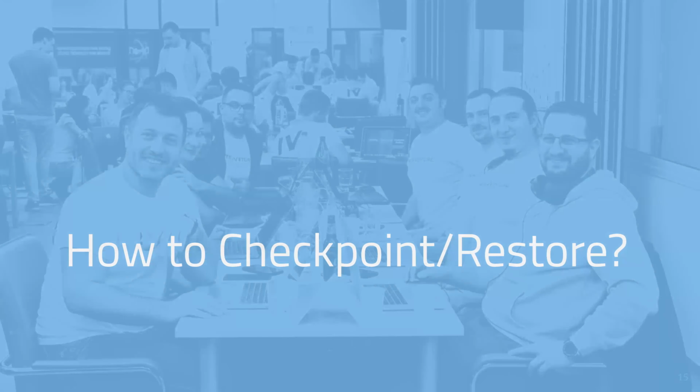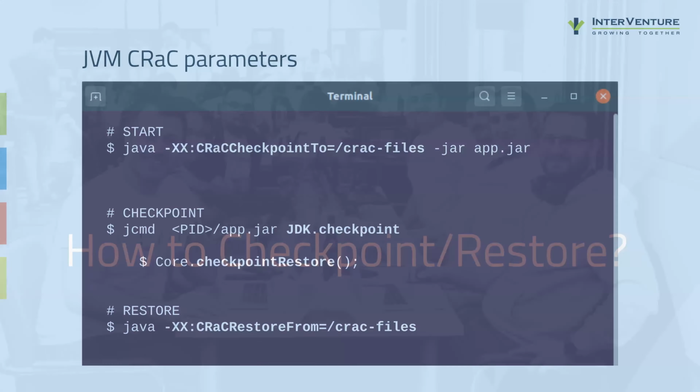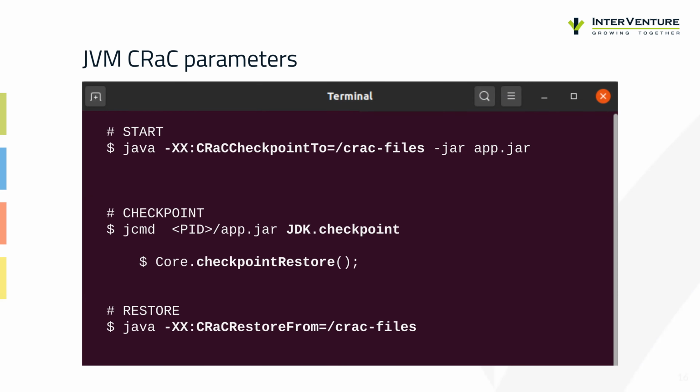Okay, so how do we checkpoint and restore an application? Let's see some of the commands and some of the parameters. I have a very simple example here from the command line, where I've built the app.jar file and I'm using java -jar to start it. There's one additional parameter that says where to checkpoint the CRaC files to. Here I can specify a relative or an absolute path, and the application will start and continue running. Once it's warmed up and we are satisfied with its performance, we can then initiate the checkpoint.